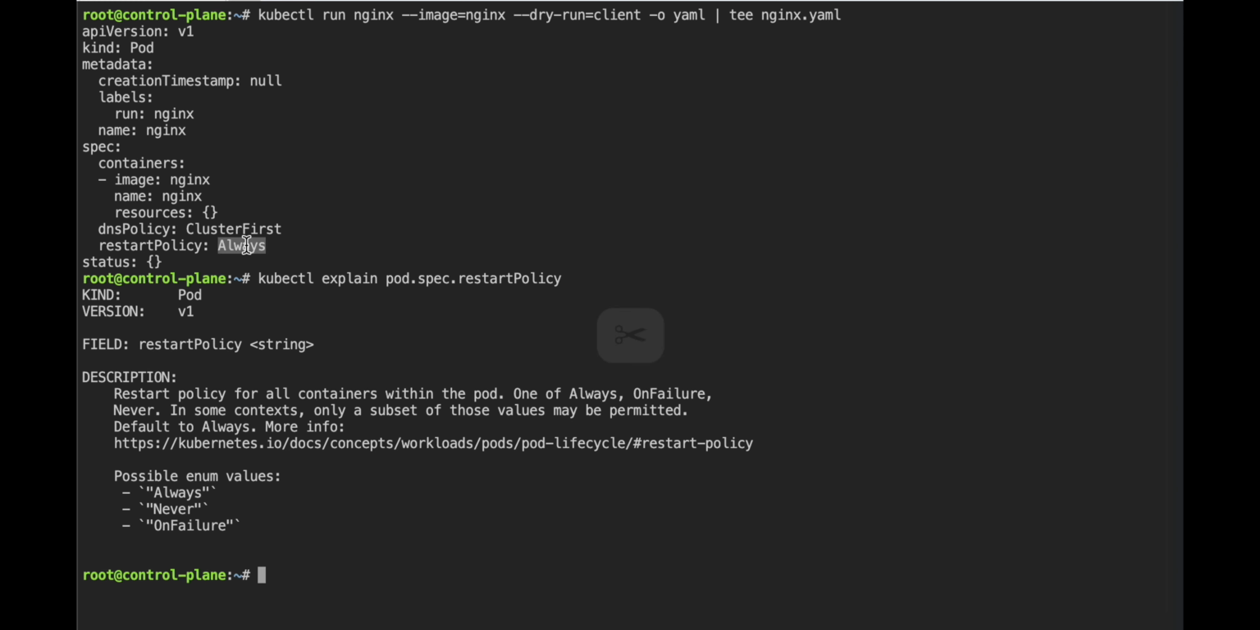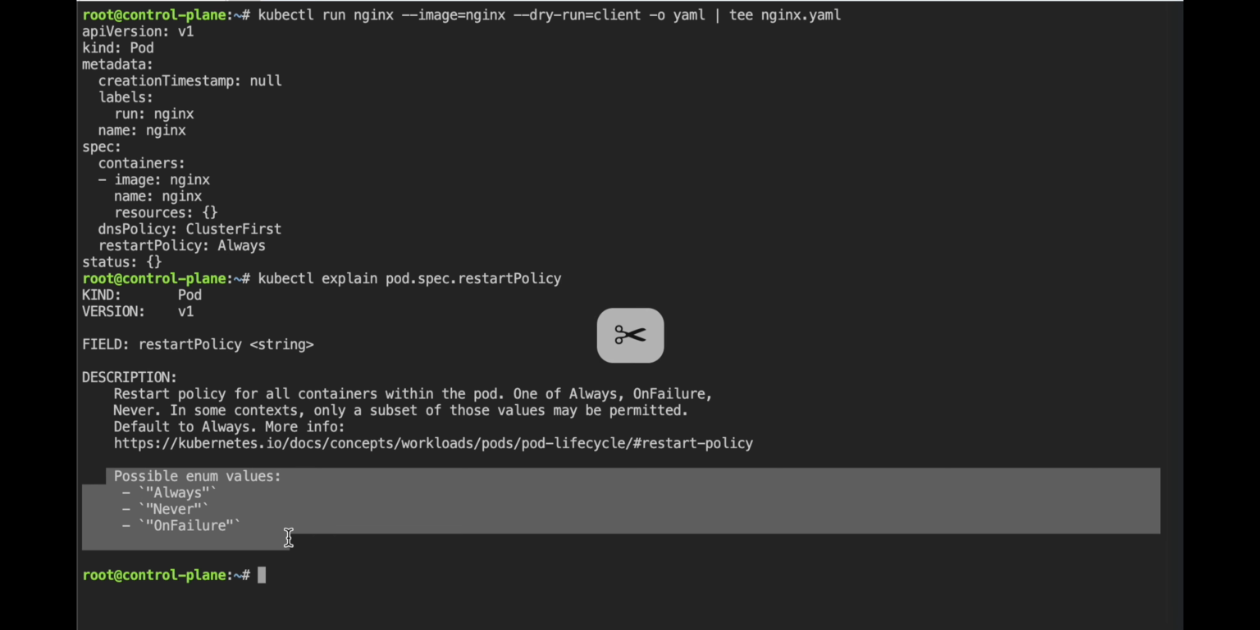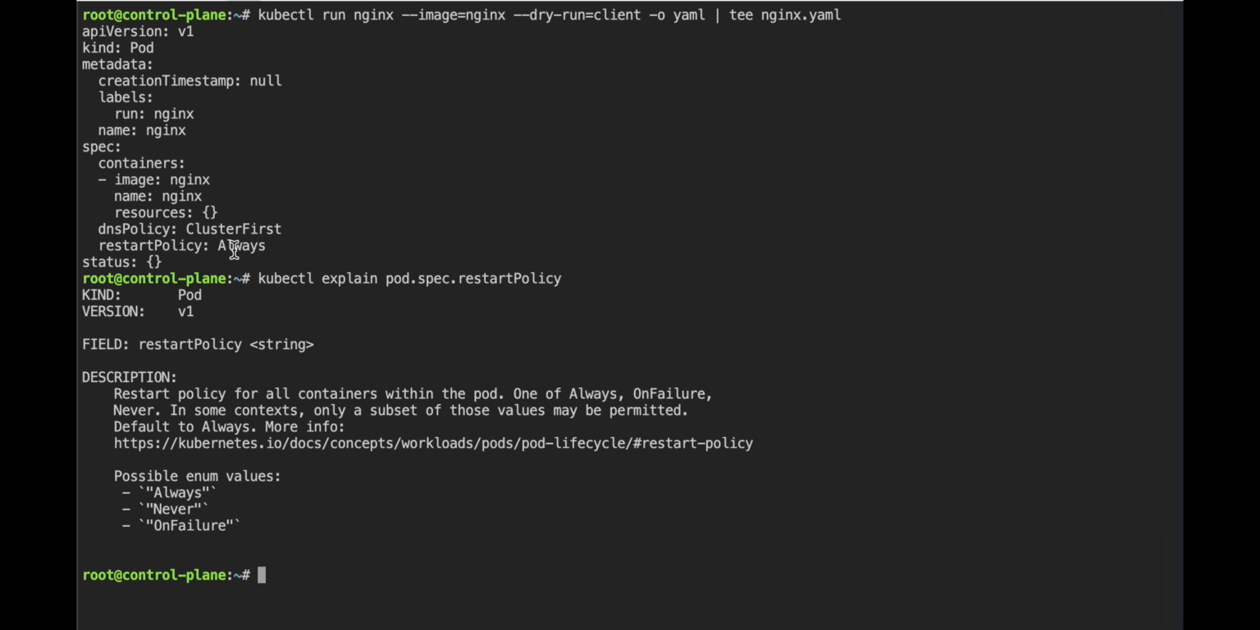Basically the pod will always be restarted when you create a cluster or restart the pod. And OnFailure means whenever there is a failure observed on this particular pod, a new pod will be created automatically for you. And Never means it will never create a pod even though the pod fails. So these are the possible enum values that you can use for this restart policy.